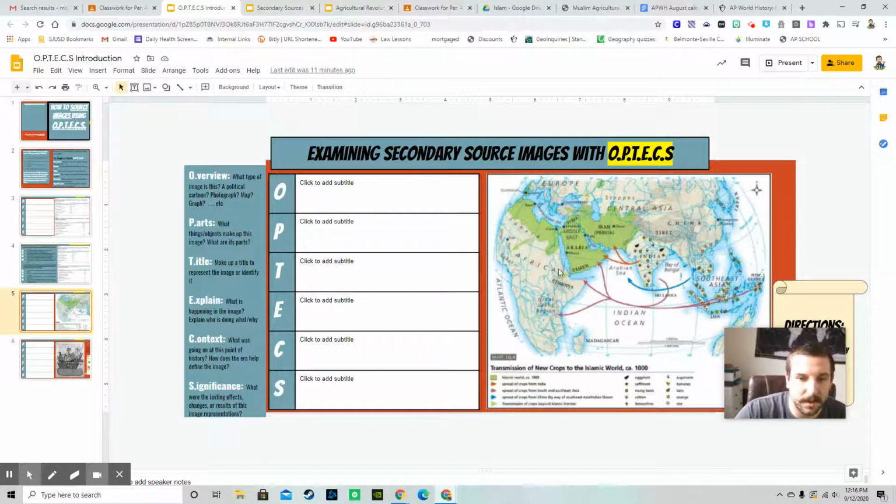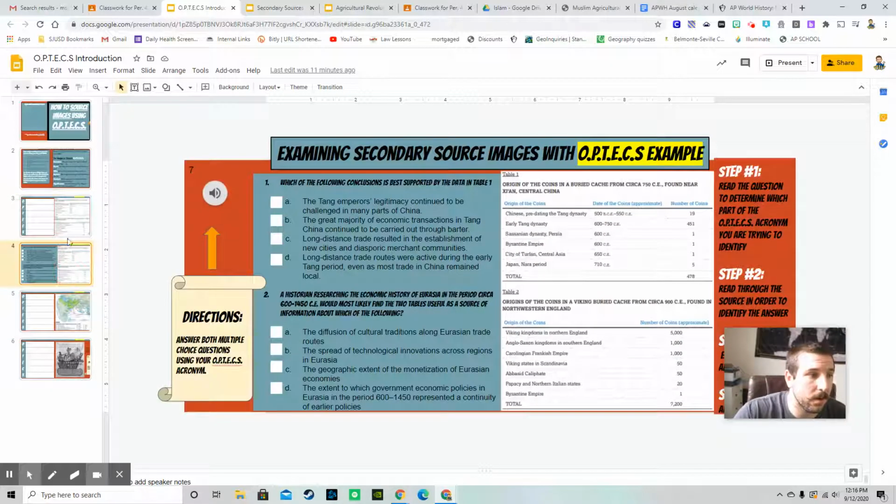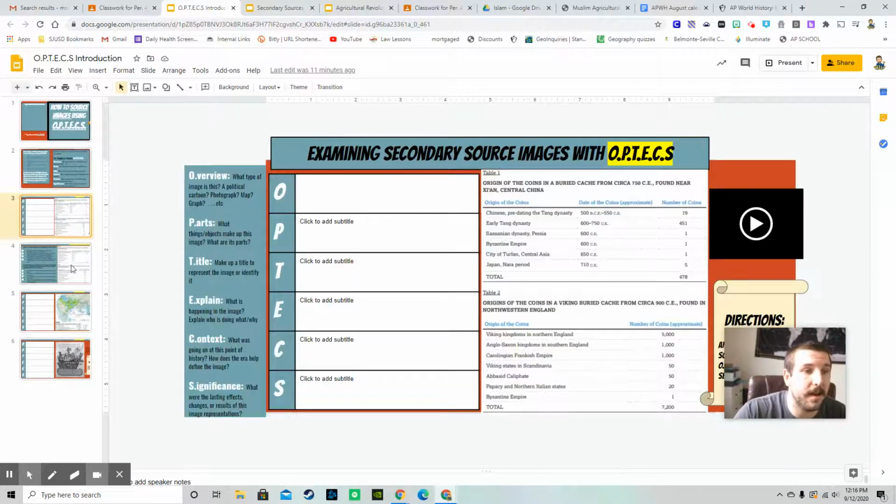There are no directions for this. So the only thing there is directions for in this assignment is your first example of how to use Optecs.